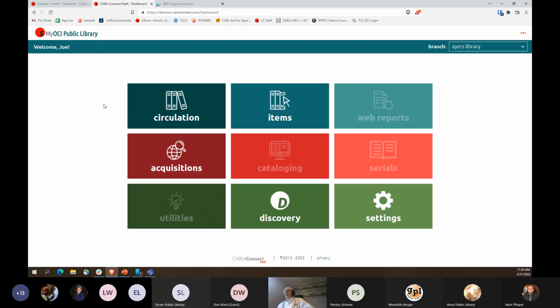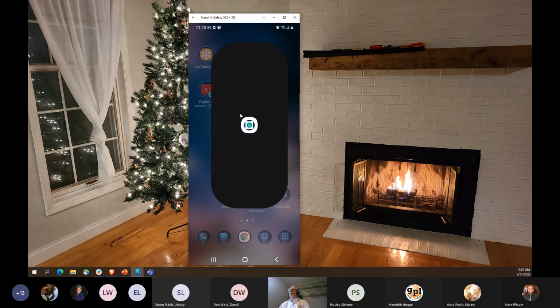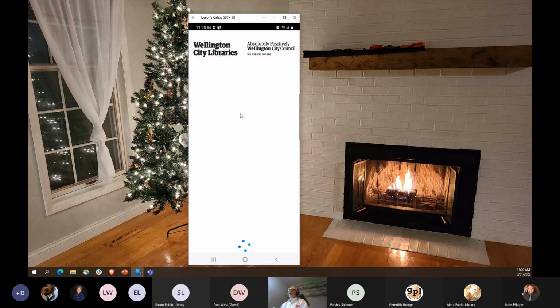Okay, so I've got 10 minutes left of demo time. So I wanted to highlight one or two things. I talked earlier about optional add-ons. The first add-on I wanted to highlight is our TLC Go. You are looking at my phone, which you can tell I'm on Eastern time if you look at my time. So I'm going to show you what Wellington City Libraries has with TLC Go before I show you our demo example.